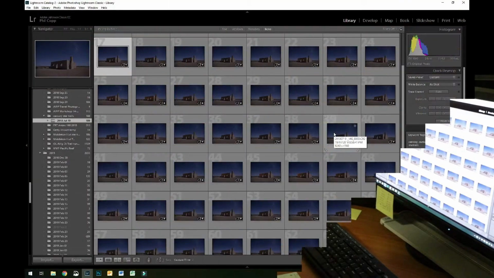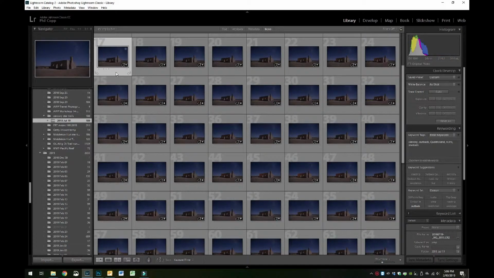Okay, so for those with the Adobe Photography Plan, the monthly subscription plan, which gives you the latest versions of Adobe Lightroom and Adobe Photoshop, this is a quick way to combine images that you've captured into star trails.